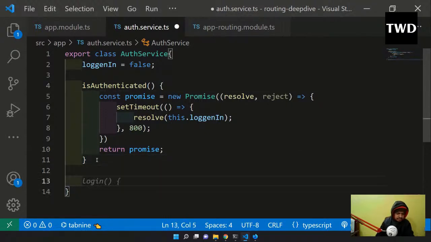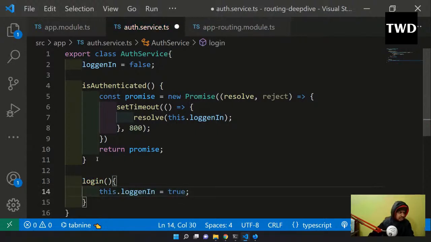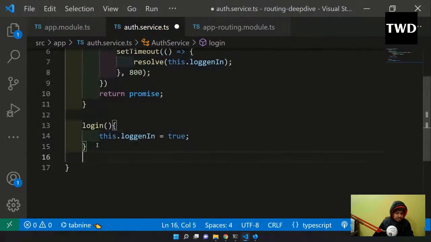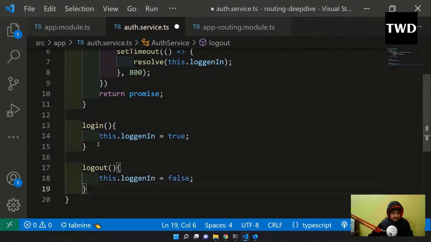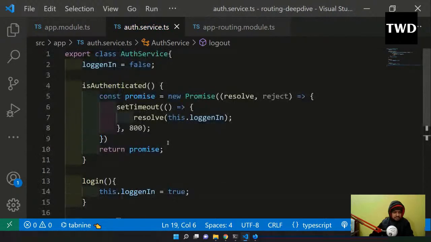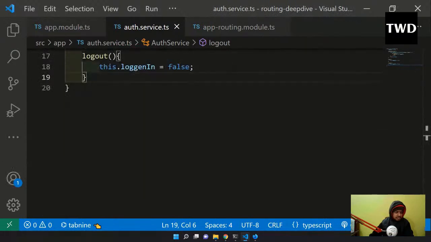Then after this login, this.loggedIn is true, and logout, this.loggedIn is false. Okay, so these two are there now. So now we will create something known as the auth guard service file. Auth guard service file we have to create.